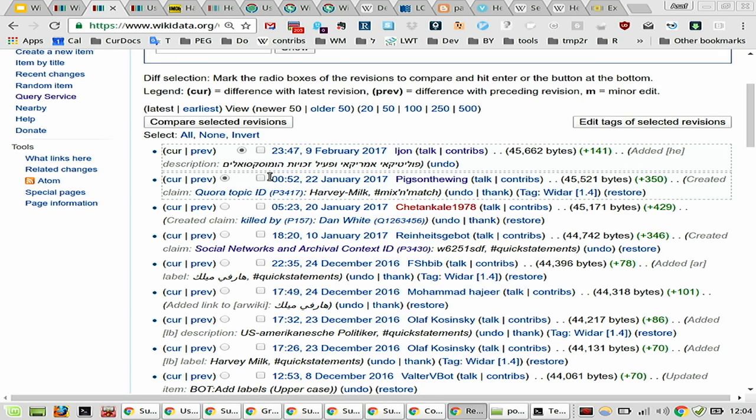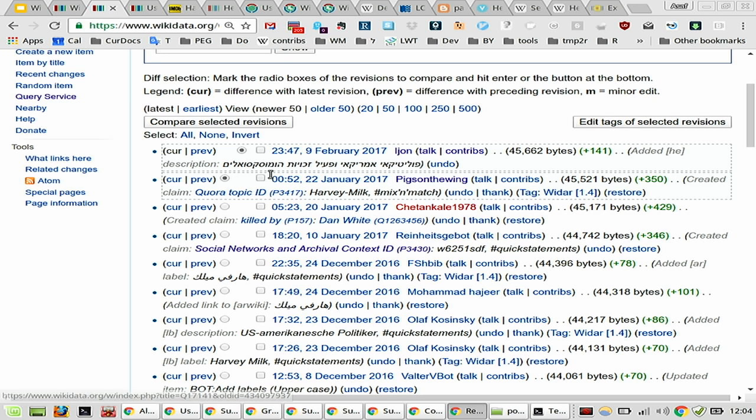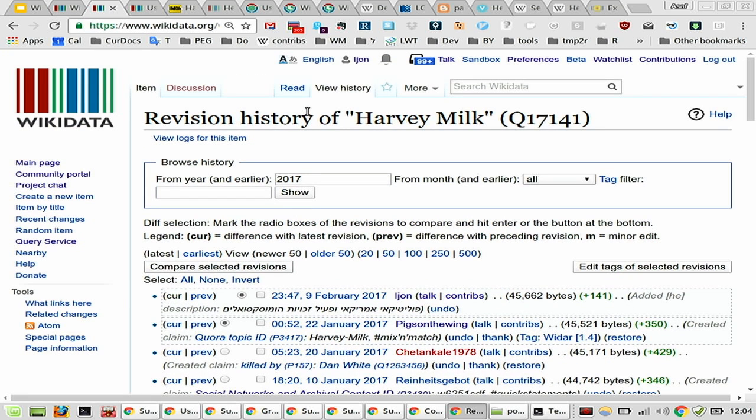So we can see who added what to the Wikidata item, just like we can do the same on Wikipedia. So we have the revision history. We can undo edits. We can revert, just like on Wikipedia.